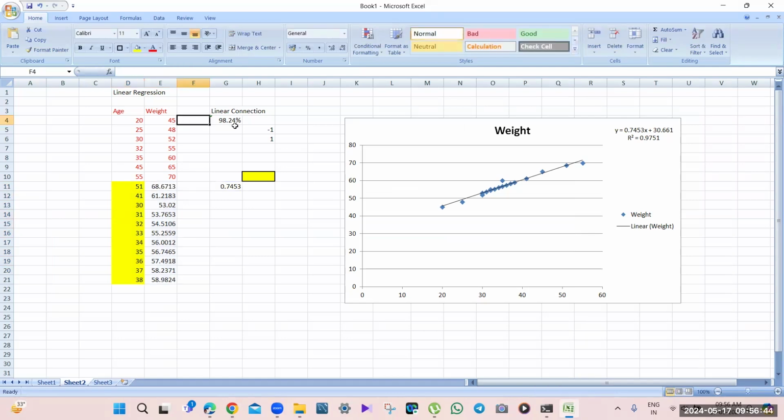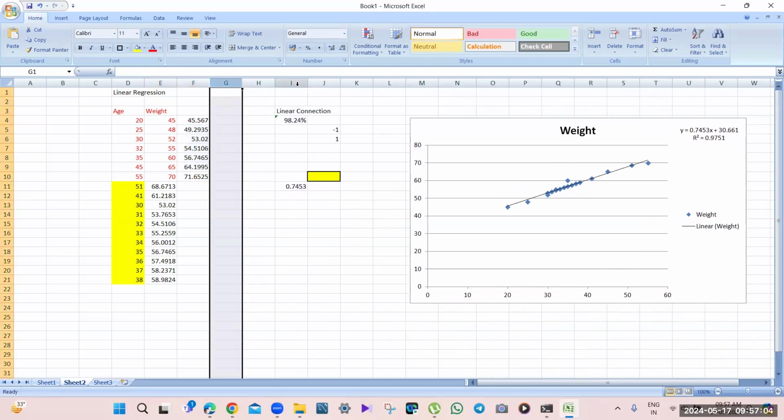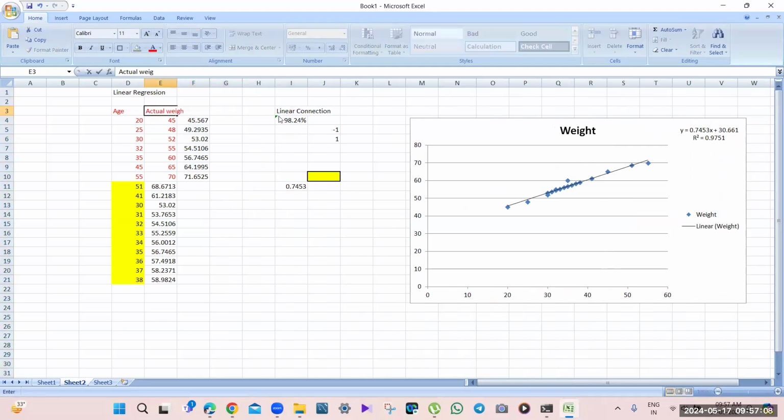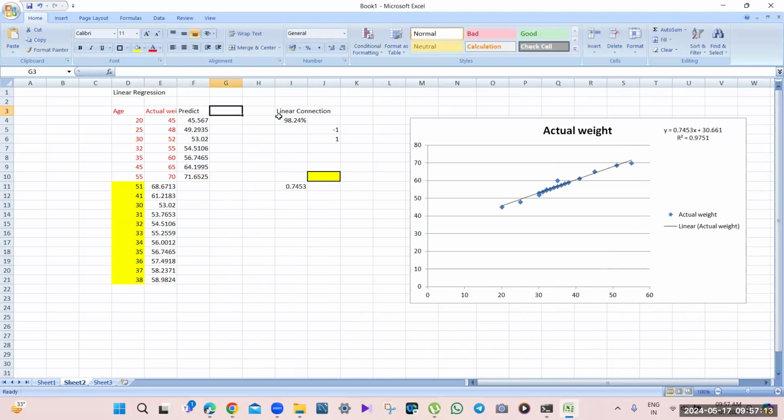Like if you do it here, instead of D4, right? So here, see what it's doing. This is the actual weight, and this is the predicted weight and the error. How much is the error that we have? Actual minus predicted.